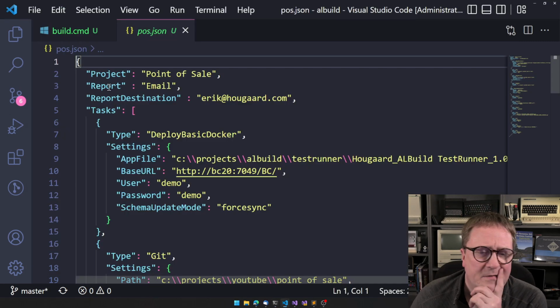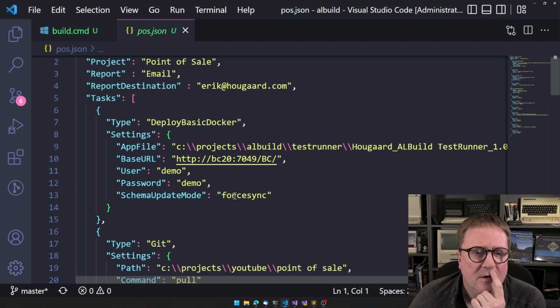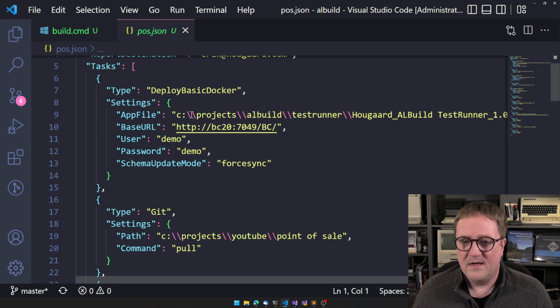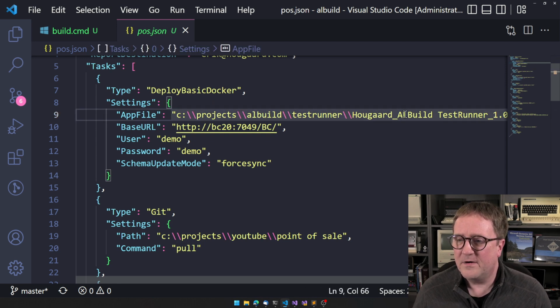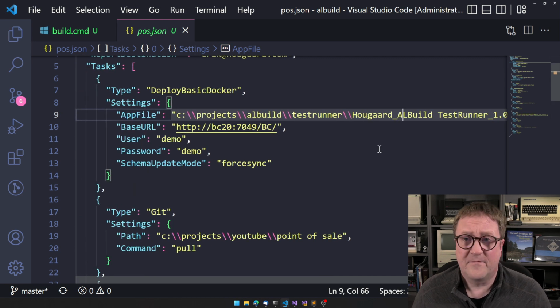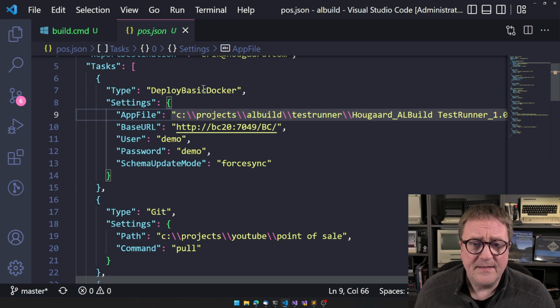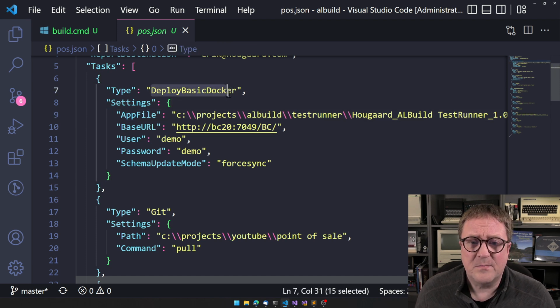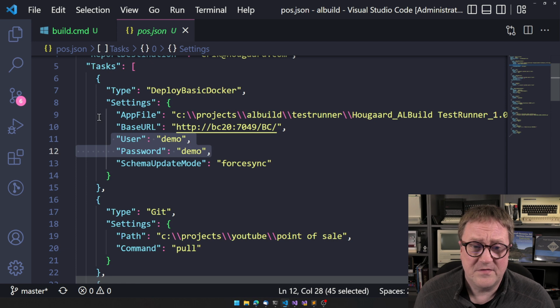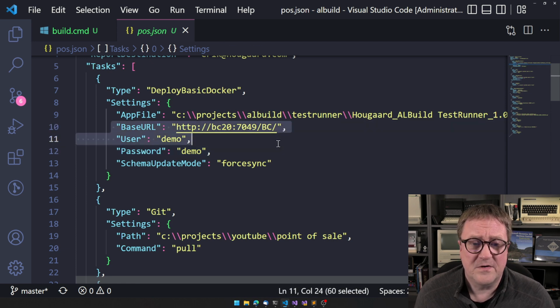So let's take a quick look at what's actually happening in this one. The first one is a deploy basic Docker command. In this case, it deploys a test runner app that's part of this. So a simple app that enables us to run a test code unit from in here. Whenever it says deploy basic Docker, it means that it's basic authentication against a Docker image. So we need a base URL for the Docker, a username and password, and a schema update mode.